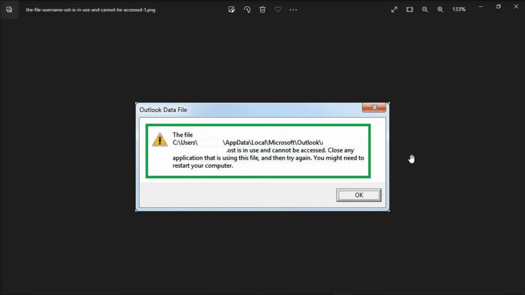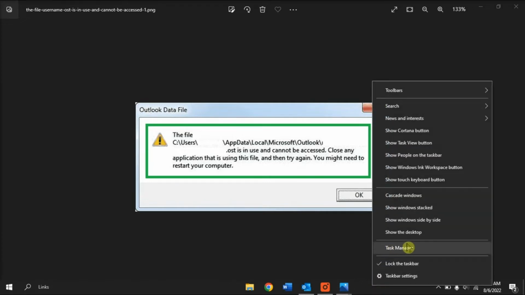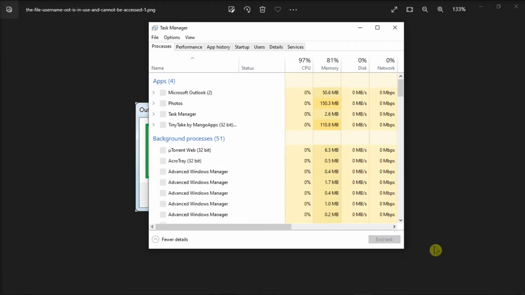Now, the first method in fixing the problem is to kill all Outlook-related processes. You can do that by right-clicking on your taskbar, select Task Manager, select the Processes tab, and look for anything named Communicator, Link, USMAPI, or the Outlook application itself. You can just select the application, then select the End Task option.